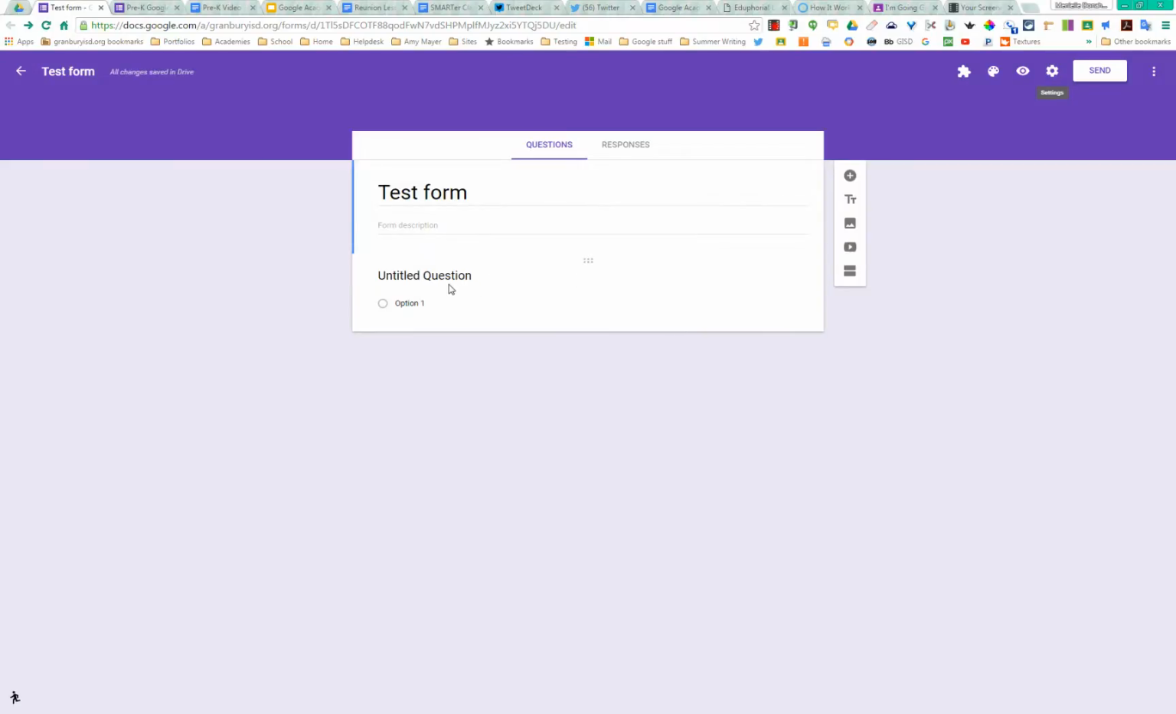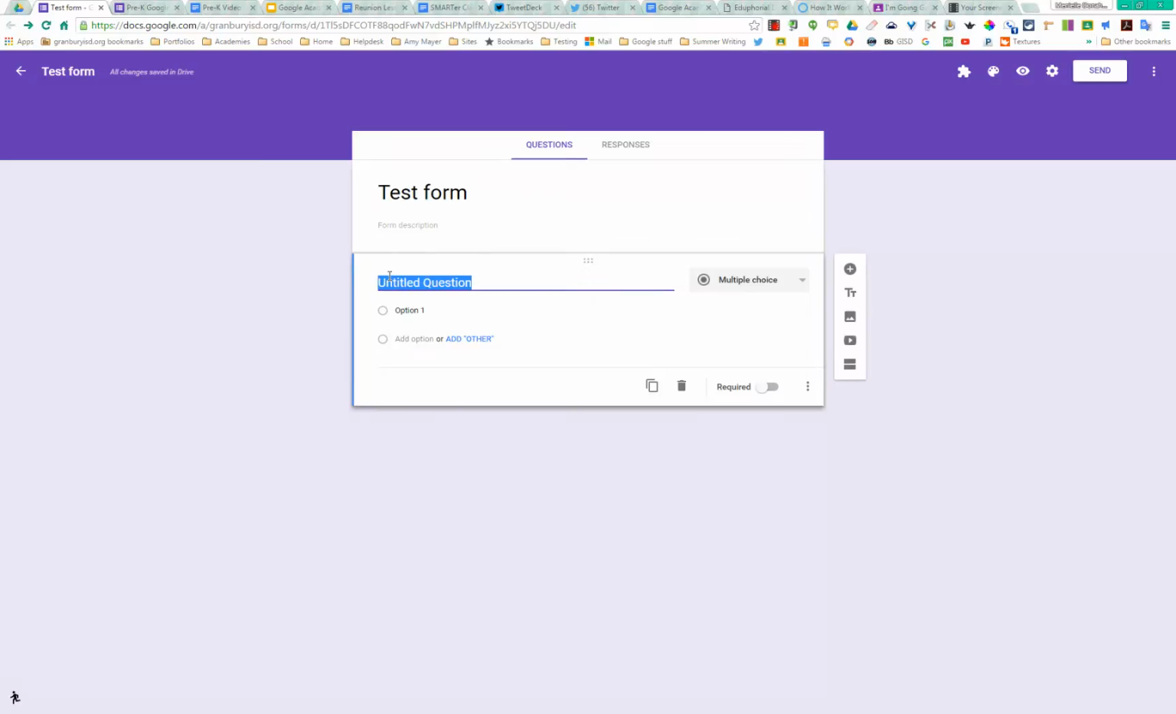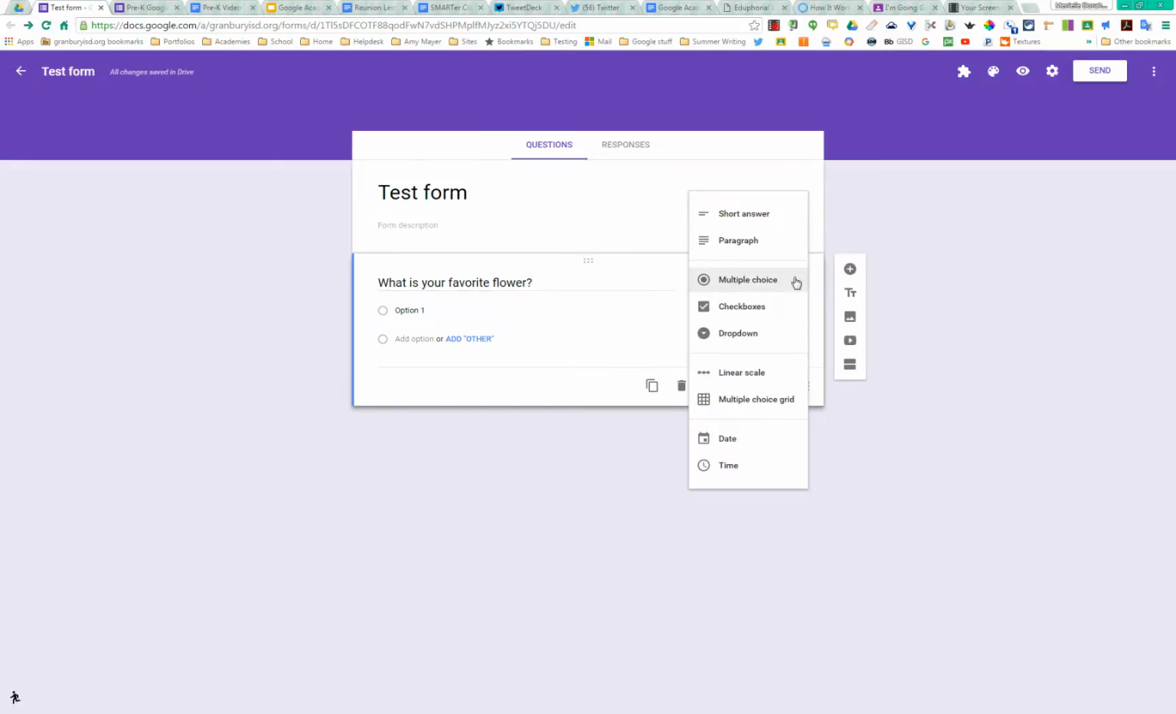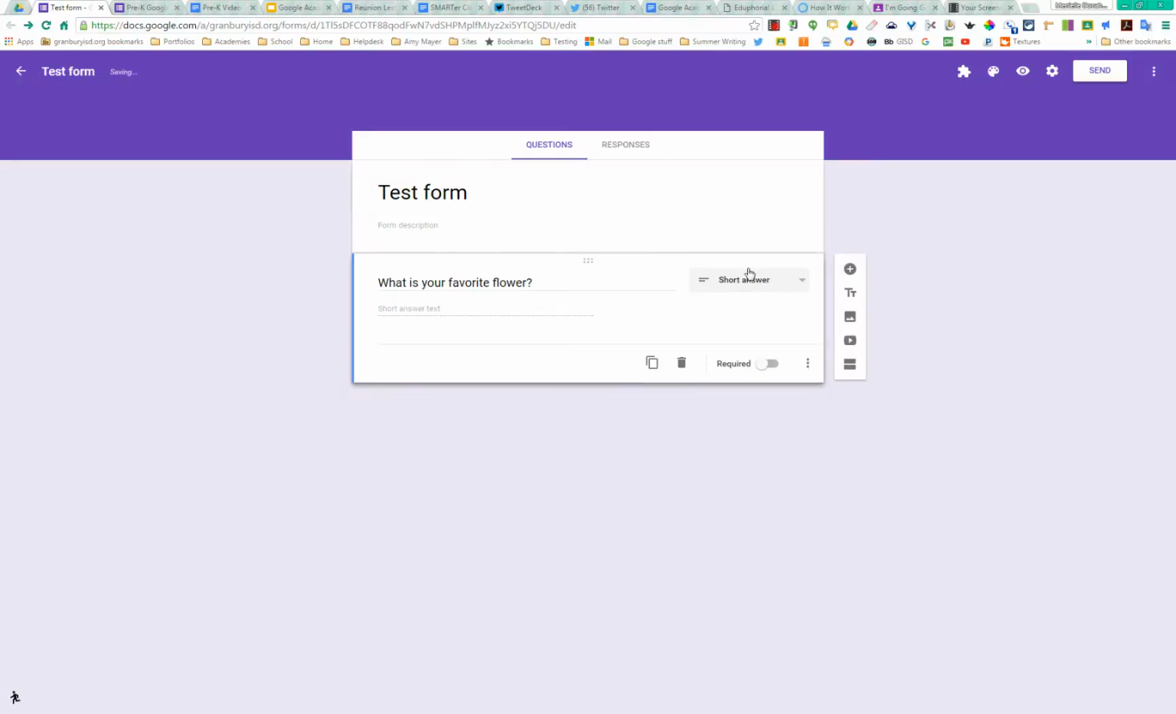This is where you will go in and add the questions. So you might want to know, what is your favorite flower? That's the question. There are several choices you can make for kinds of questions. You can have a short answer for the response. It would look like something like this. It'll leave a short space for someone to respond. You could have a paragraph, multiple choice. You could have a checkbox, a drop down, lots of different choices here.